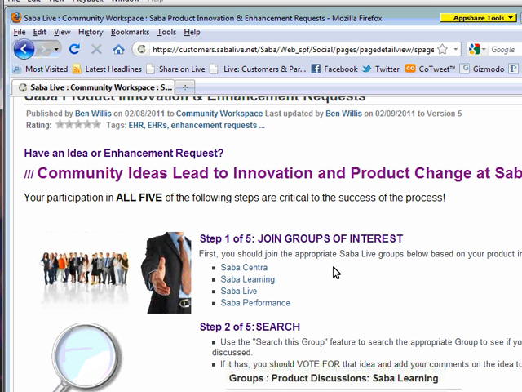But particularly important for the enhancement process, since we're splitting out the enhancements into logical buckets based on which product or base offer you're looking to enhance. So Centra, Learning, Live, and Performance, for example, are the products out there today. So you can go ahead and join any and all of those as you see fit.